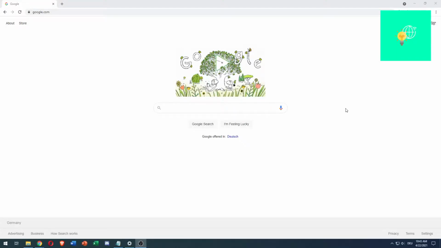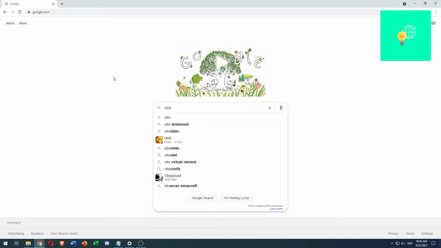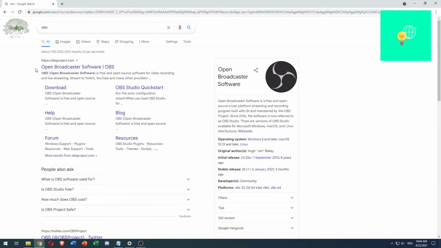In this video, I'm going to show you how to record screen on Windows 10, and let's go. First, you want to open up your browser and go to Google and then search for OBS. Click the first link. Now, this will get you to Open Broadcaster Software, OBS. That's exactly what we want.